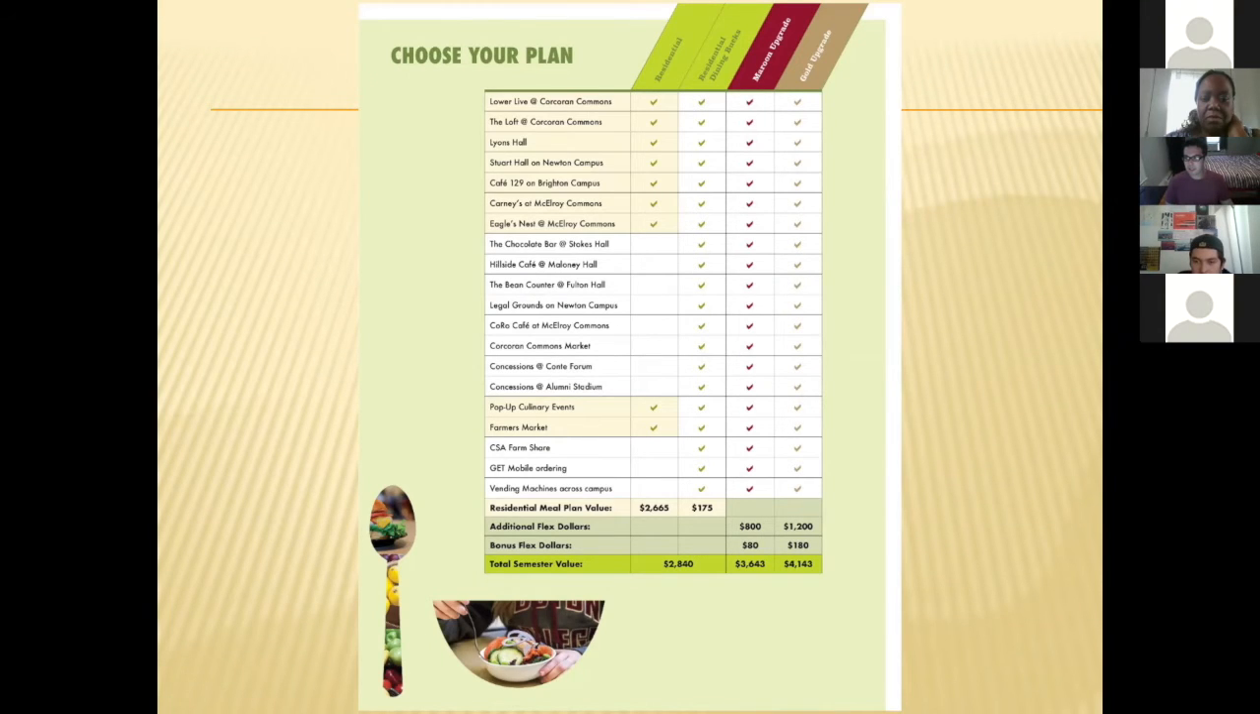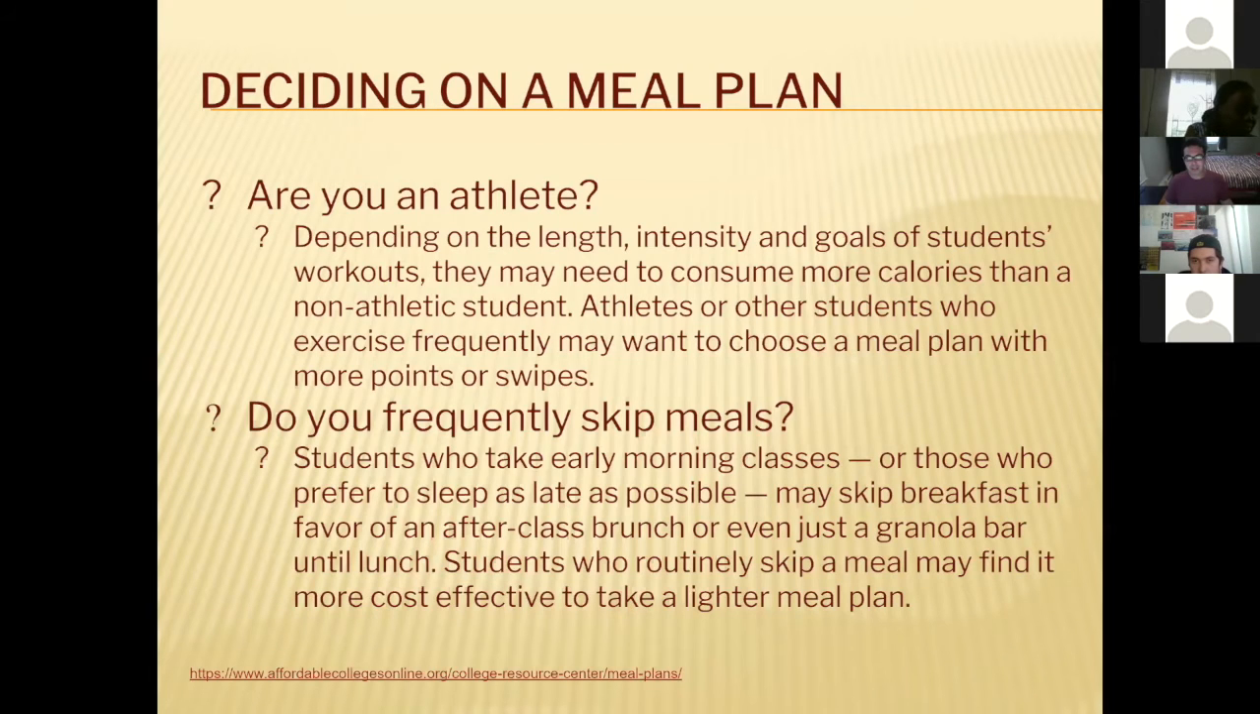All right, any other questions on this? We'll talk about how to decide which meal plan you want to use. These are just some general tips and suggestions. If you're an athlete, meaning either you play on one of the BC sports teams or you're just someone that likes to exercise a lot, you might want to eat more in order to give yourself the energy you need to exercise. Or also if you just know you're someone that likes to eat more, that can be another reason as well.